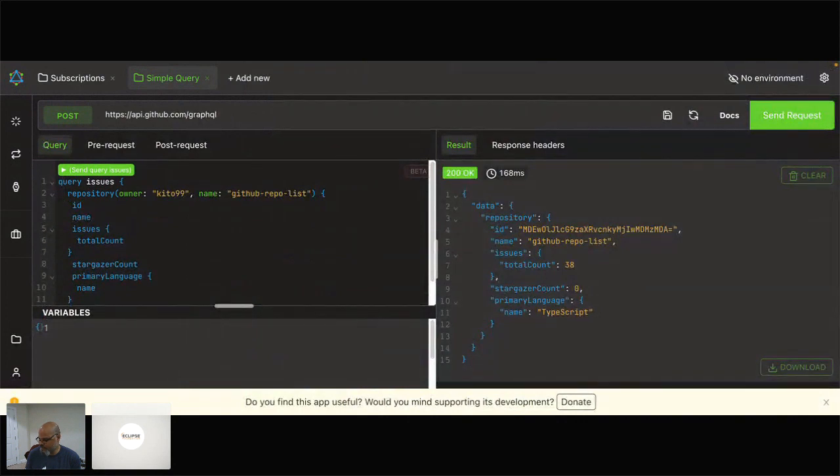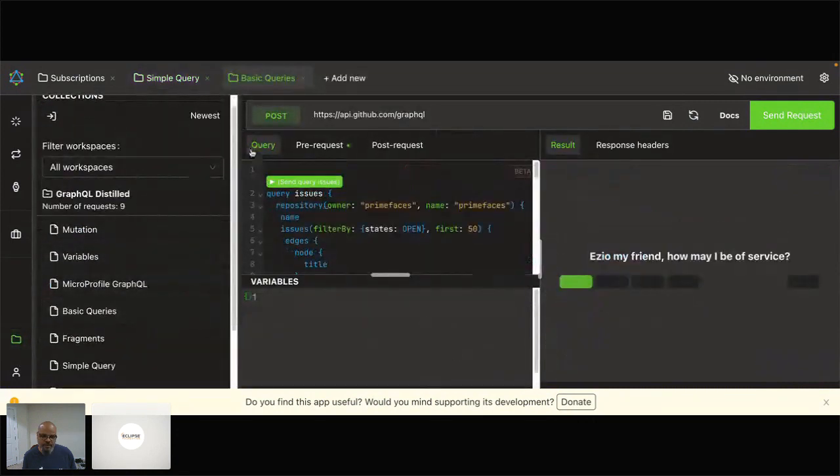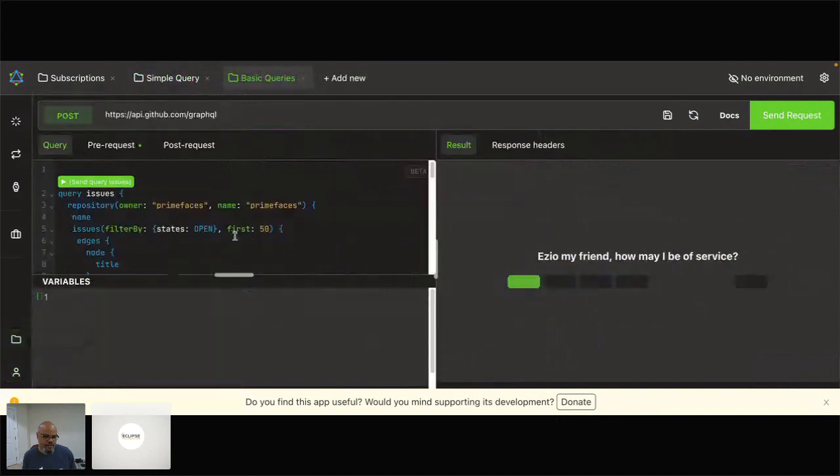So let's look at a couple other things. Another thing I want to show you, let me get my notes here. Okay, so I'm going to show you some basic queries here. There's the one that we saw before, right? But this is a little bit different.